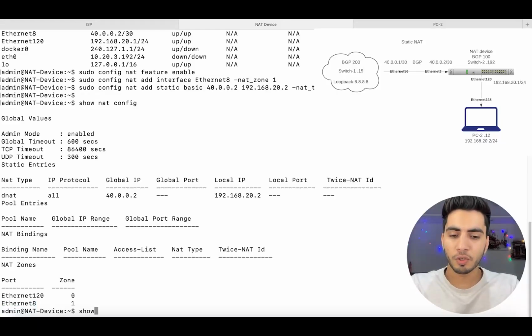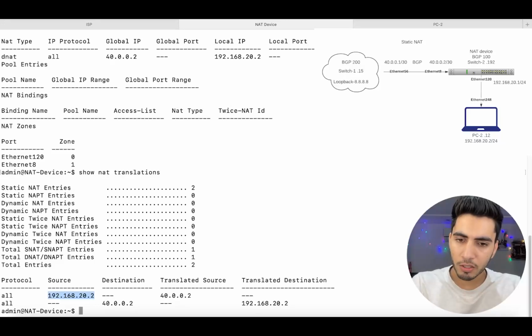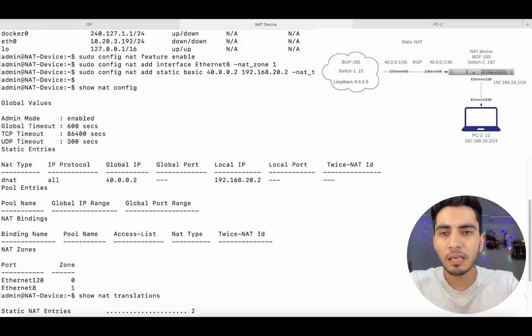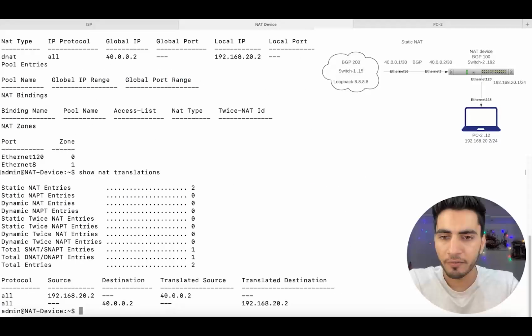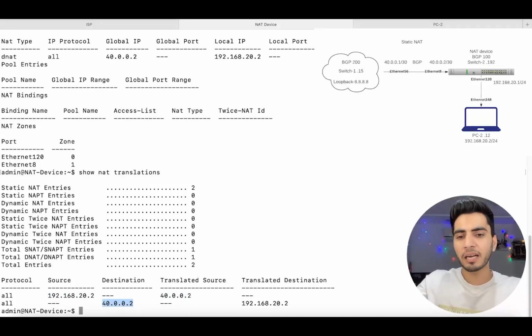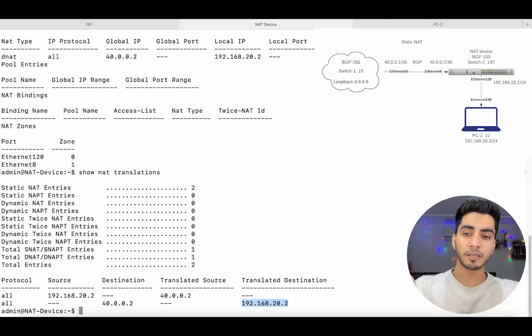Okay, show nat translation. As we are doing the static NAT, we will see the translation here also. Now you see, if the source is this one, it will change the packet to this IP address 40.0.0.2. And in case the destination is 40.0.0.2, it will do a translation to this IP. So you see, we have configured a single command, and what we are doing here is a translation from source to source. And if the packet comes from outside, it will do a translation from destination to destination. It means now the configuration is done.